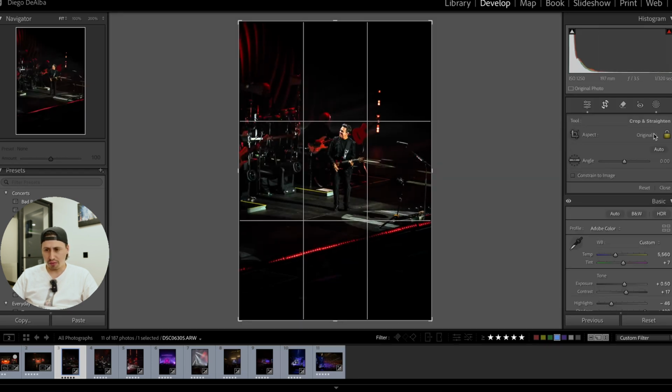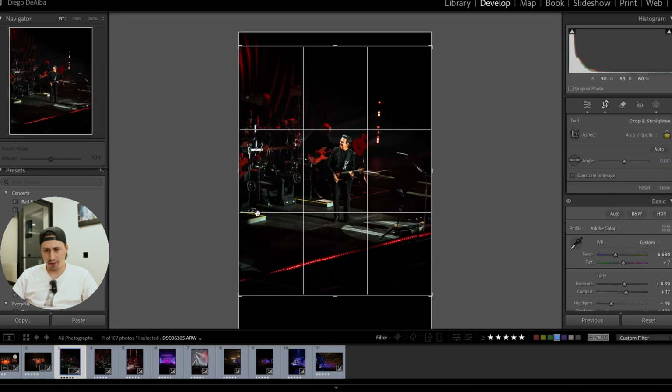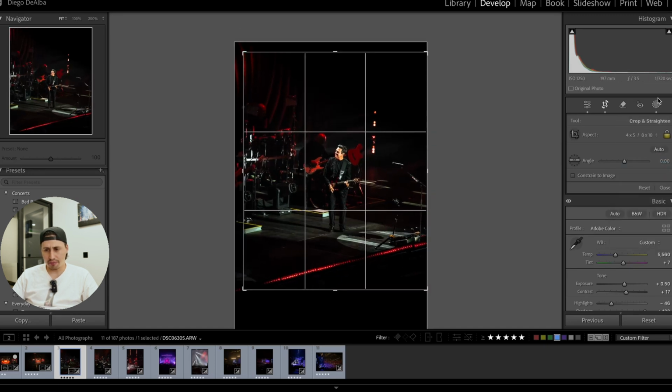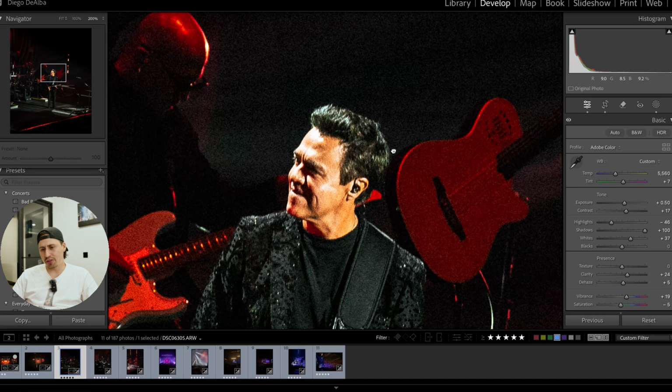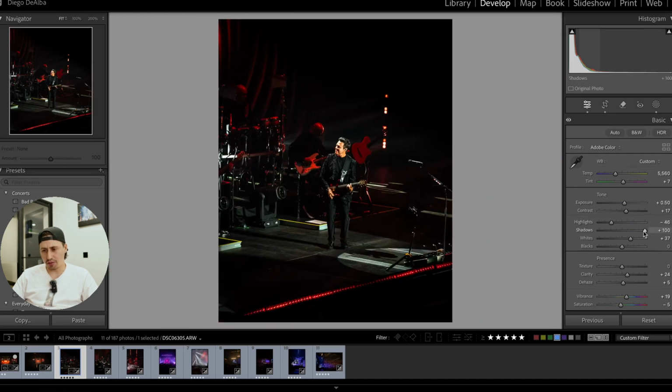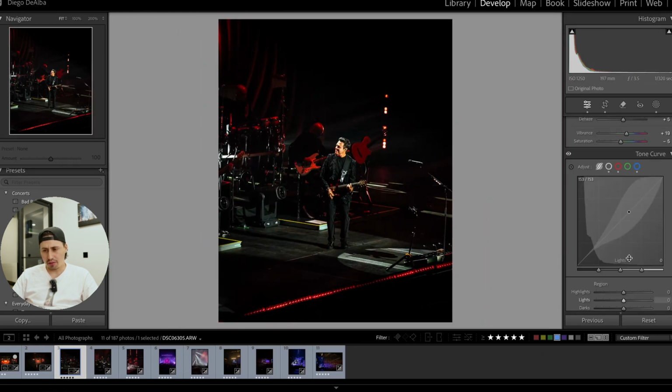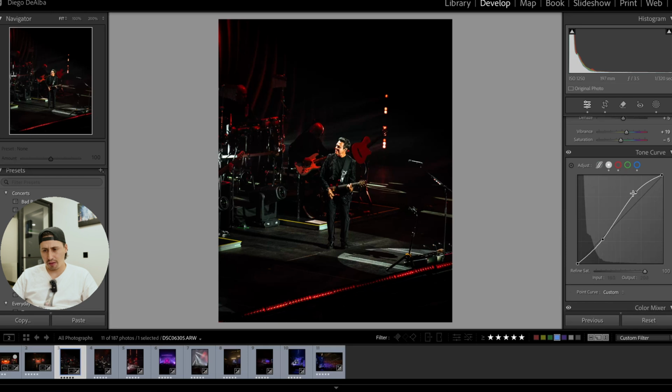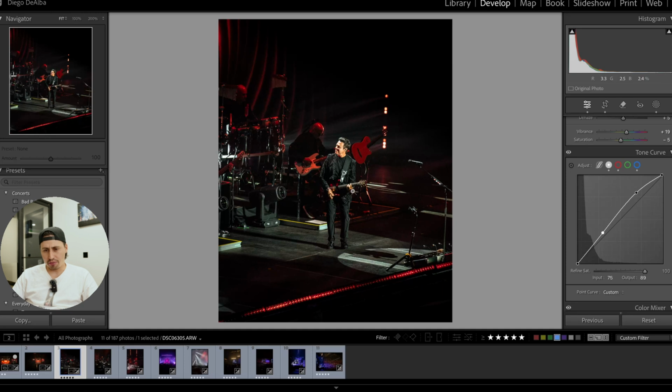So I'm gonna start with this. I'm gonna go 4 or 5. I'm gonna put it on the center, and then I know the contrast is too much, so I'm gonna start working there. So I'm gonna go to my curves, and then I'm gonna just lift my shadow areas a little bit more.